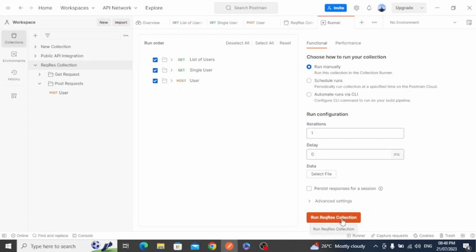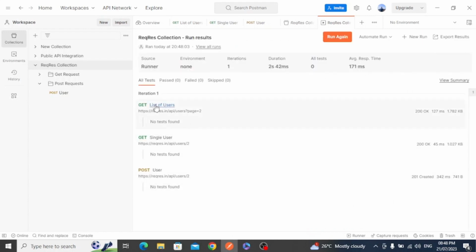If I run this collection manually, as you can see, all of these three requests got executed. For List User, I'm getting status 200. Okay, all of that is done. As of now, we haven't created any tests for each of these requests. That we'll see in upcoming videos. If any test case has passed or failed or been skipped, we can see it here.